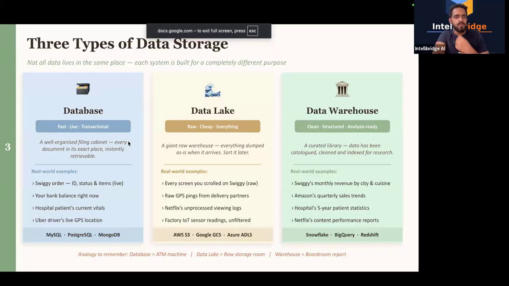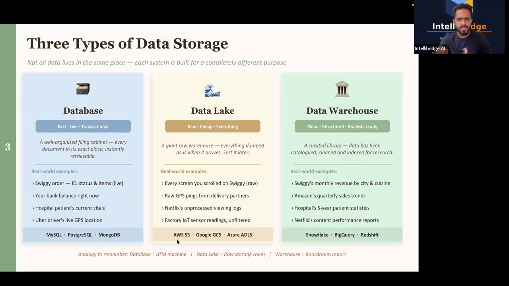Right. So we understood what databases are. They're transactional, live, raw, cheap, everything. So data lakes are cheap. A few examples are AWS, Google Cloud Storage, then Azure also has that storage. Then data warehouses: Snowflake, BigQuery, and Redshift. Databricks also will come here.